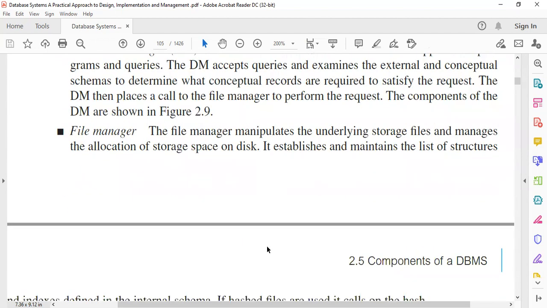The other component is the file manager. The file manager manipulates the underlying storage files and manages the allocation of storage space. Remember, we said the database is a collection of files, though they are treated as a single entity, and the file manager will manage the free space allocation. When you add some data into the database, it needs to be allocated physical storage. When you delete some data from the database, wherever that data was stored needs to be freed up and allocated whenever a request or new data comes in.